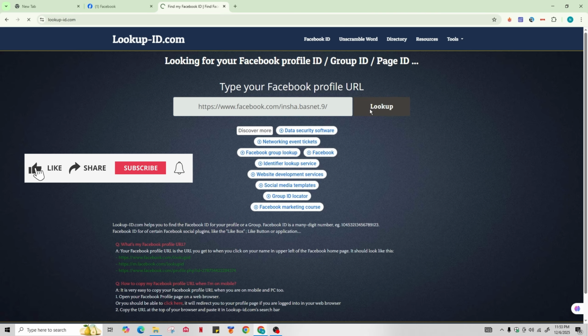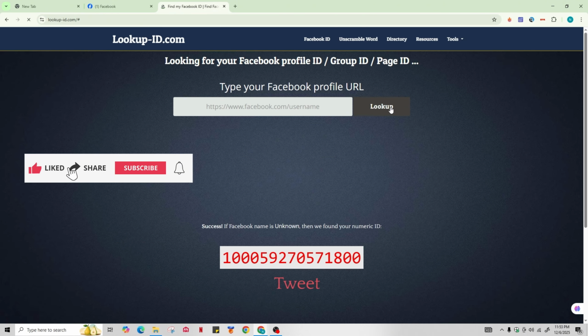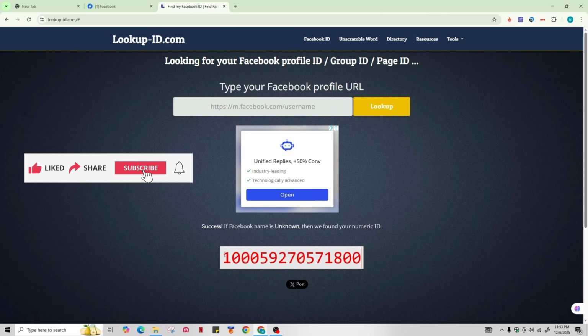Then tap on Look Up, which is highlighted in yellow color. The specific number that is displayed on the screen in red color is your Facebook user ID.